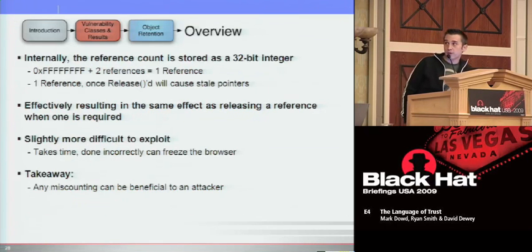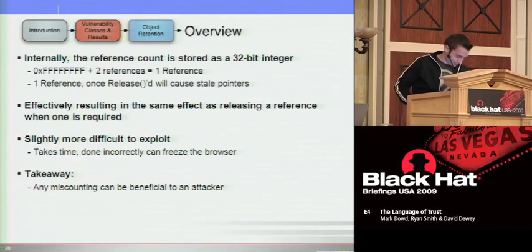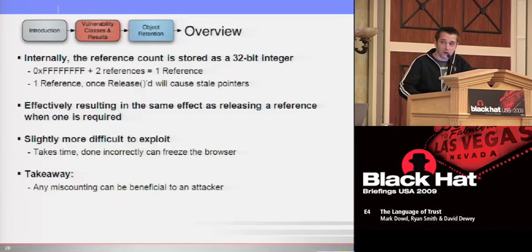So with the reference count, I've got big feet. So with the reference, no comment.